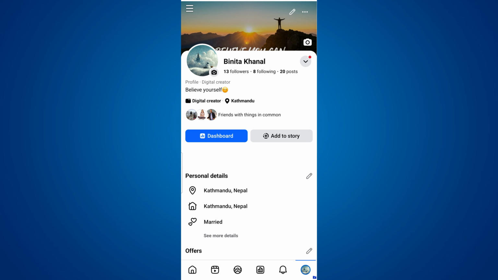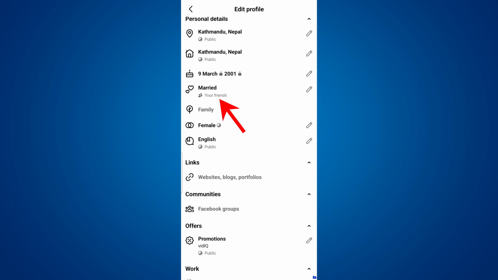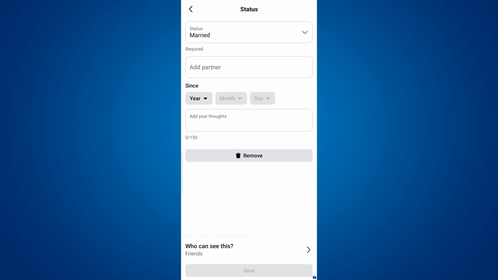At the top of the screen, tap on the Edit Profile icon. A new screen will appear with different options. Scroll down to the Personal Details section and tap on your current relationship. Now, a new screen will open.